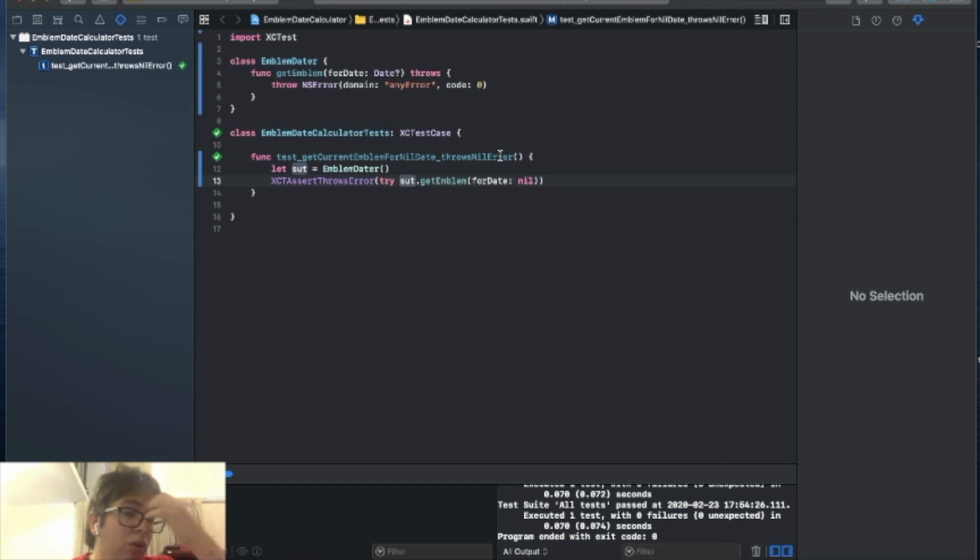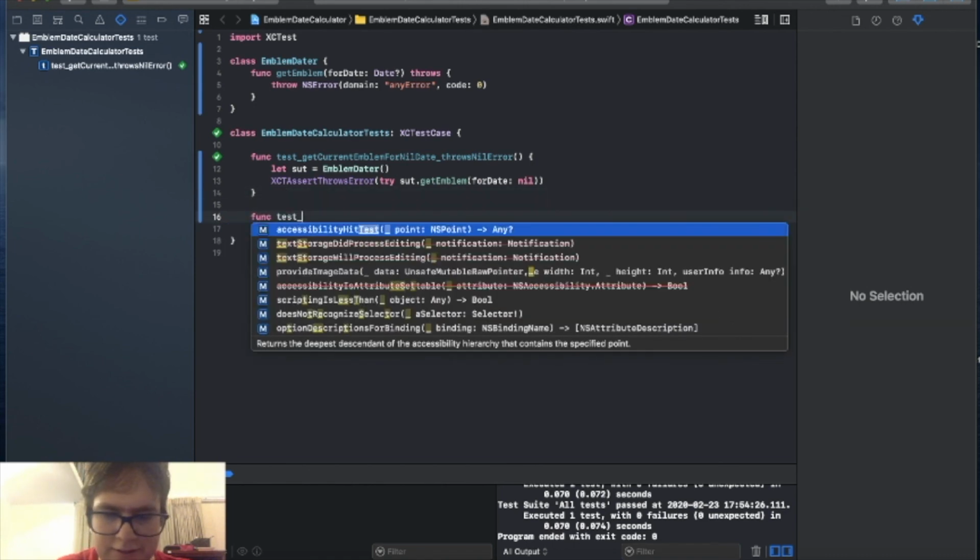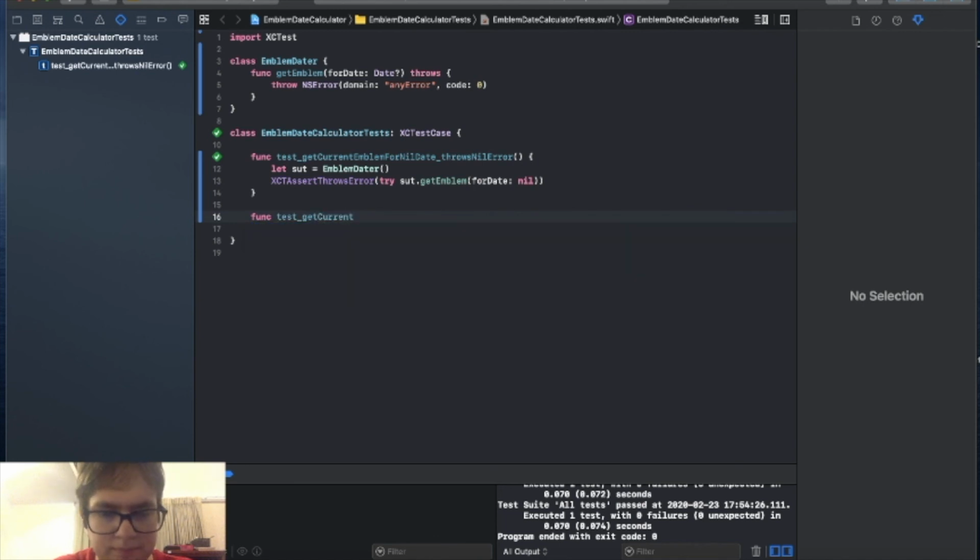As you can see, now we are in the green state, as the markers show, and this is simple, and it will throw an error. Well, this will always throw an error, right? Because we need another test for a valid date that doesn't throw an error. We need that other test. Okay. So let's say func test get current emblem for valid date does not throw error.